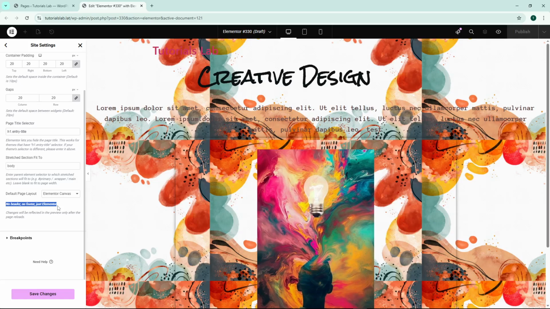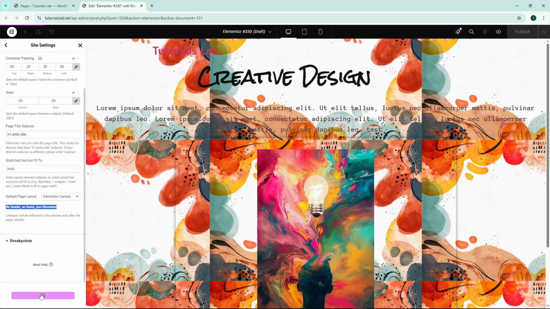After selecting Elementor Canvas, make sure to click Save Changes. This step is crucial because without saving, none of your adjustments will take effect. Give it a moment to process and save your new settings. And there you have it. You've successfully removed the header and footer from your Elementor page, giving you complete creative freedom over your layout.